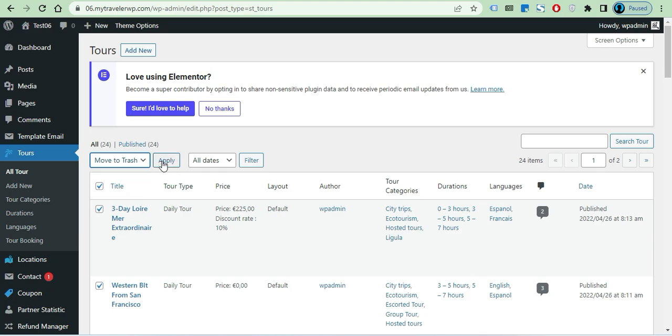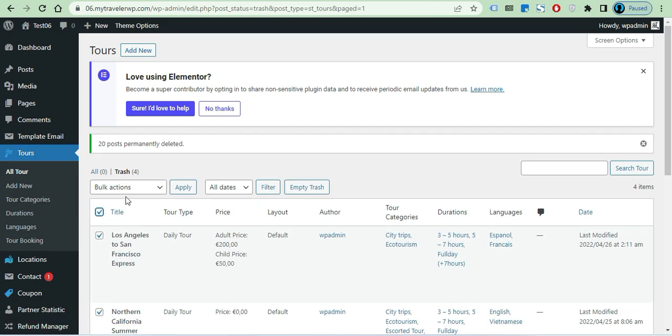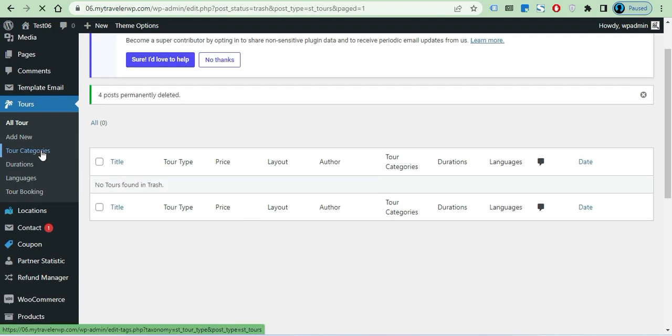Click on the tour again, and this time we want to remove it from the website. Move this tour to the trash by clicking on Bulk Action and choosing Move to Trash. And then it's time to clean up the tour category. Click on the tour category to check out all of them, and we have to delete it.